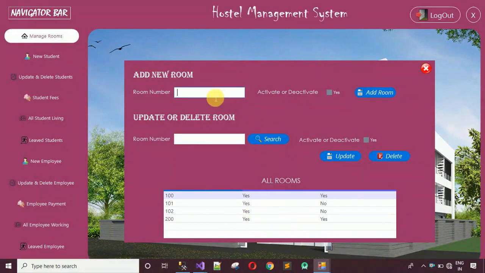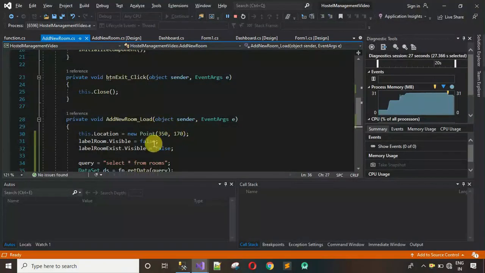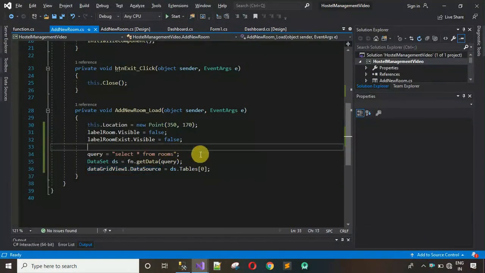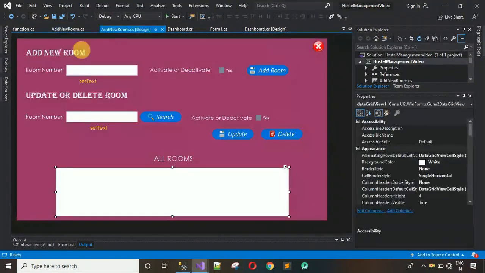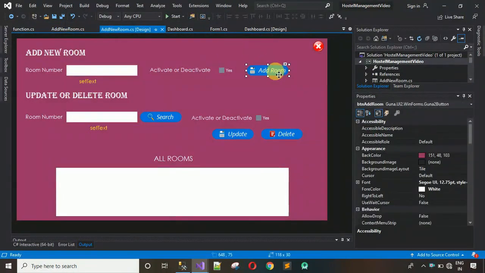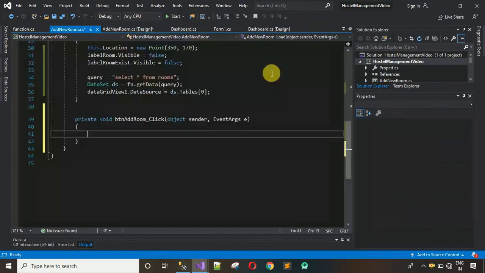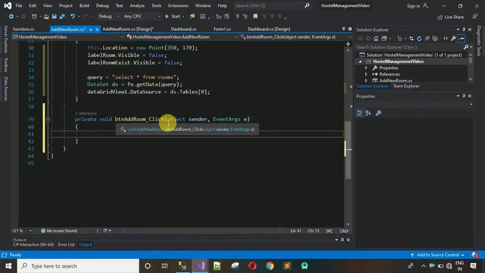Okay, so the next thing I have to do is set the data for these two. Actually, I want to insert the data. So let me close this. Just click on this, and first thing we have to code for this button. This is the add room button. Just double click on this, and the btn add room click event is generated.